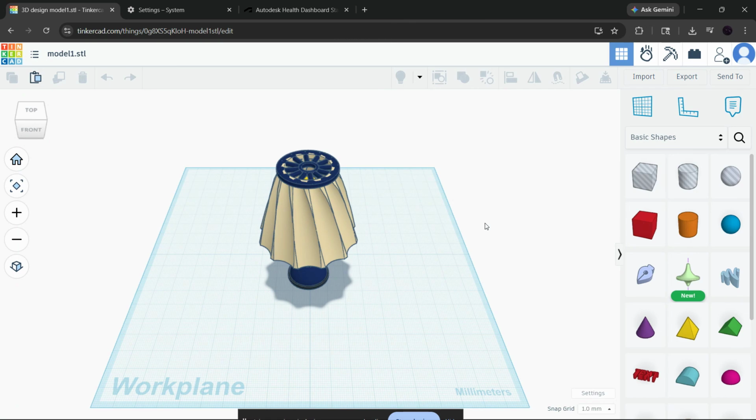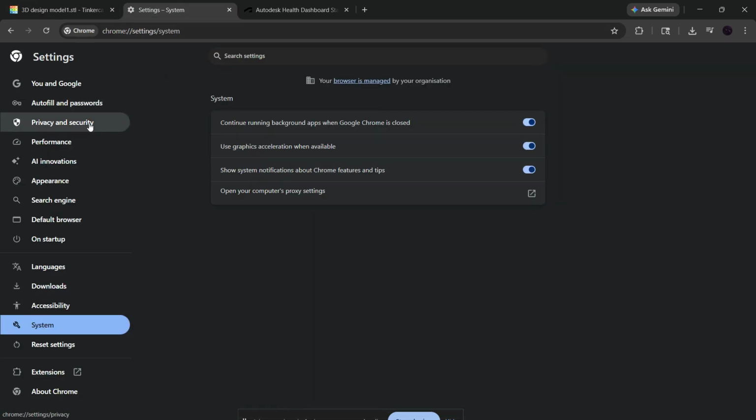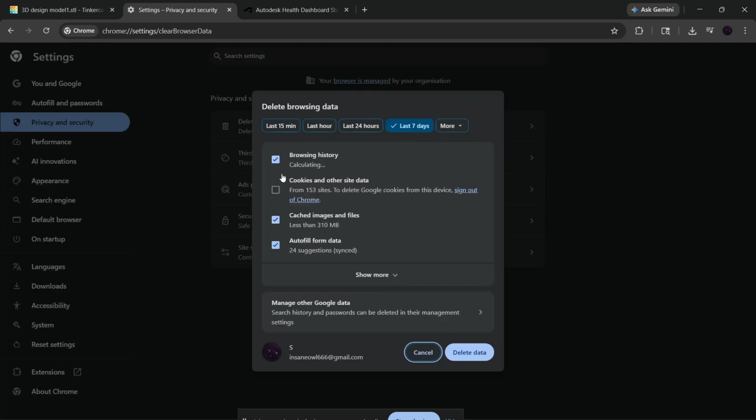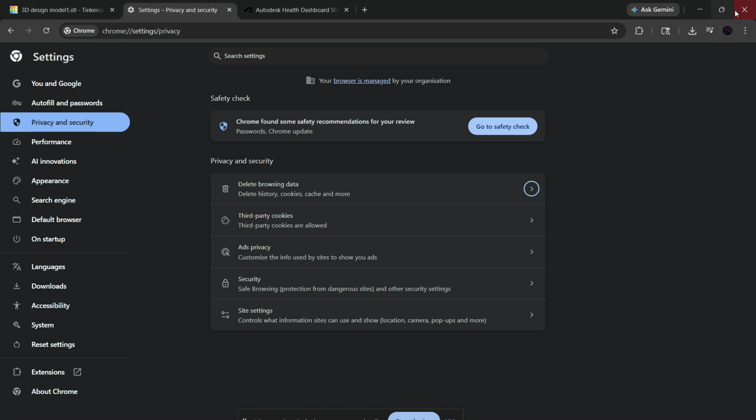Next, clear your browser cookies and cache. Press Ctrl, Shift, and Delete, then choose to clear cookies and cached images and files for at least the last 24 hours. In many cases, old browser data gets in the way of Tinkercad loading properly. Once you clear that data, close the browser completely, reopen it, and try Tinkercad again. This is one of the most common fixes for the "something went wrong" message.